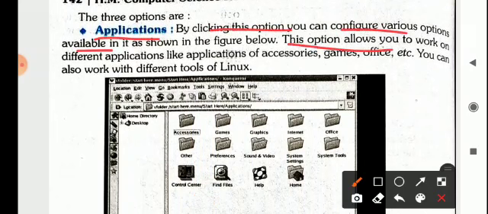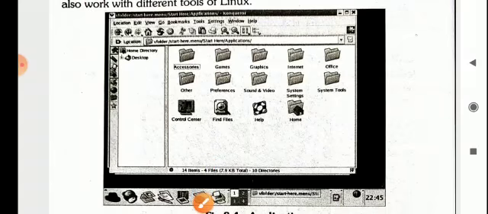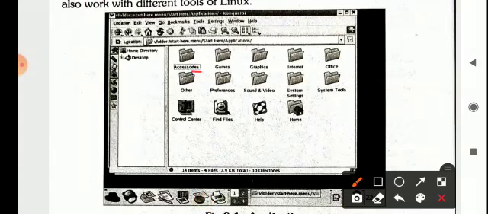This option allows you to work on different applications like accessories, games, office, etc. You can also work with different tools of Linux. You can see here various folders are there for accessories, games, graphics, internet, office, other, preferences, sound, video, system settings, and so on.